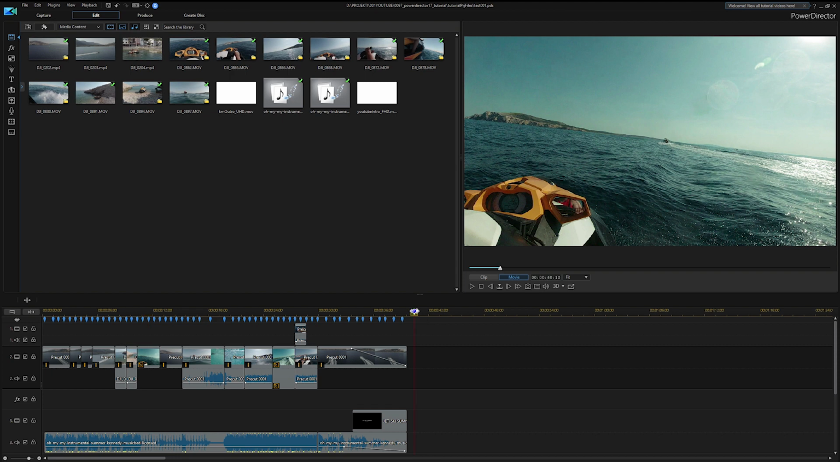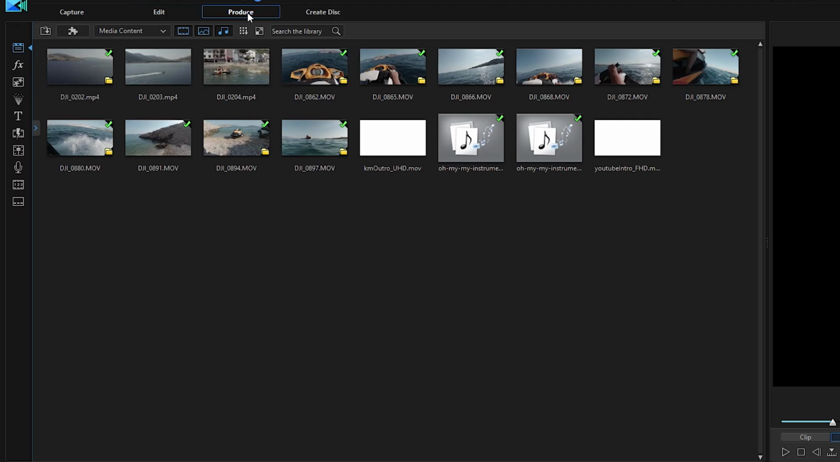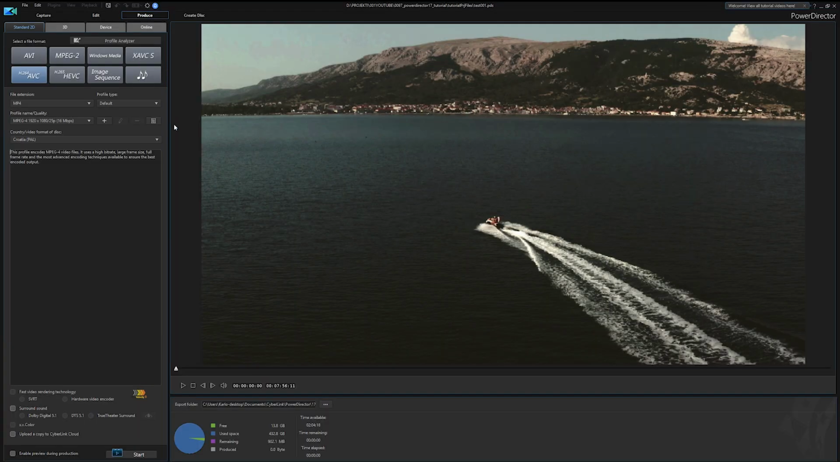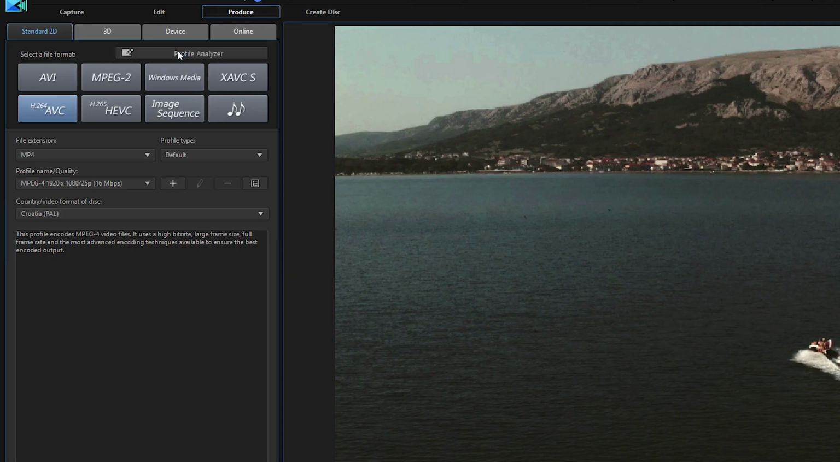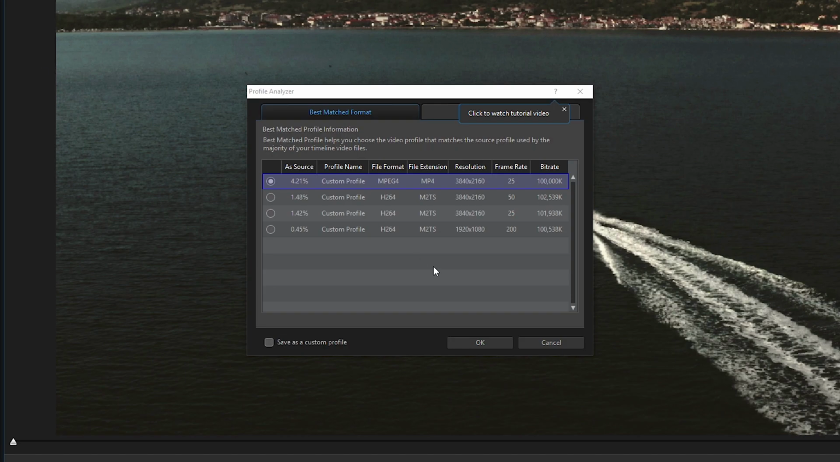And that's it, we are done with editing, and we can go into the Produce tab to render our video. Rendering in PowerDirector is really simplified and you don't need to worry about a lot of different settings. Firstly, we can let PowerDirector automatically select a file format for us.